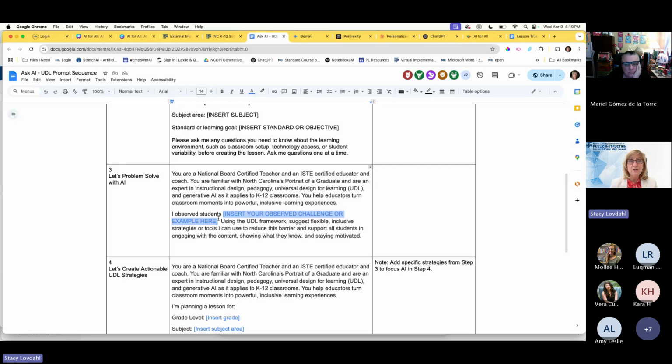And barriers can be everything from, like I said, a reading level, a failure to follow directions, or difficulty with staying on task, all of these different challenges with different students that you see in class. And then, using the UDL framework, suggest flexible, inclusive strategies or tools that you can use to address this barrier and support students, and see what your AI gives you. So try that problem solving.